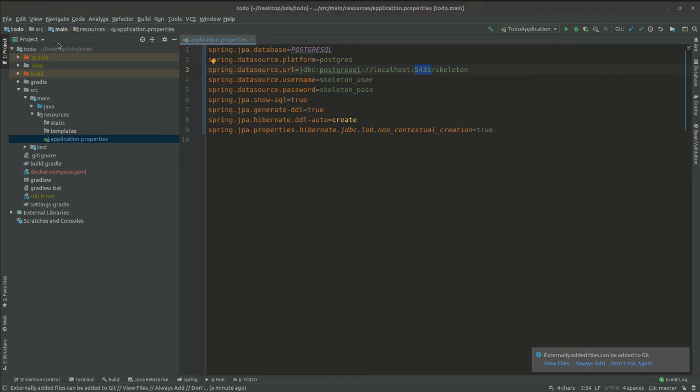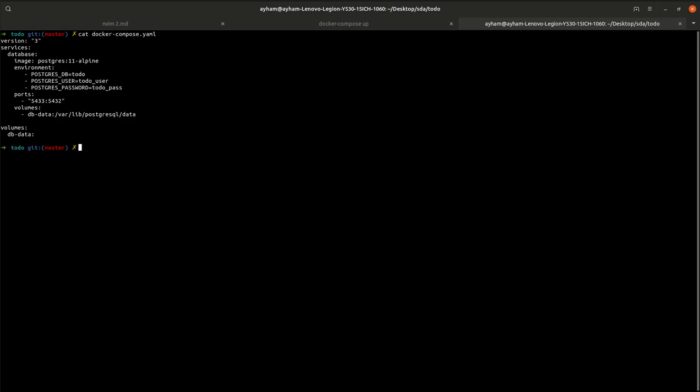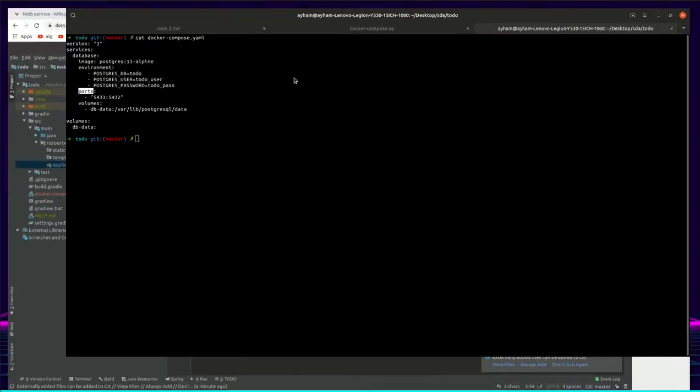If we go back to our terminal and take a look at the Docker Compose file, you can see that it is indeed running on port 5433, which is the first port under the ports section. So that's correct, that seems to be matching.